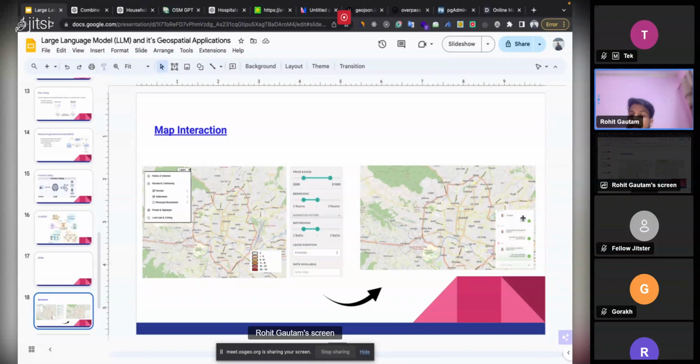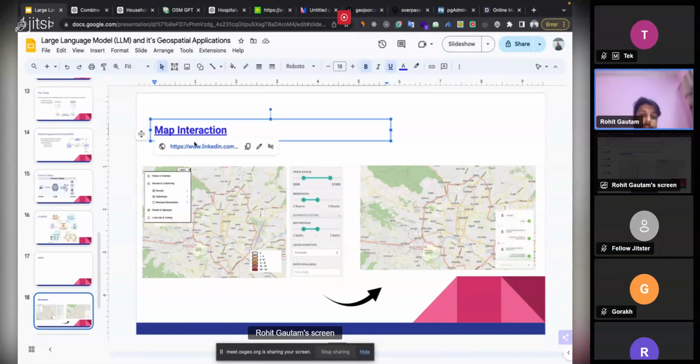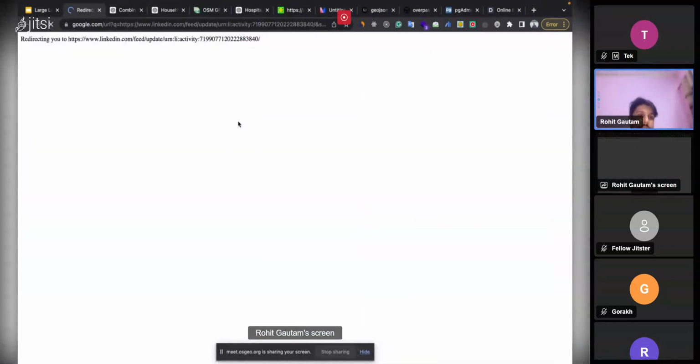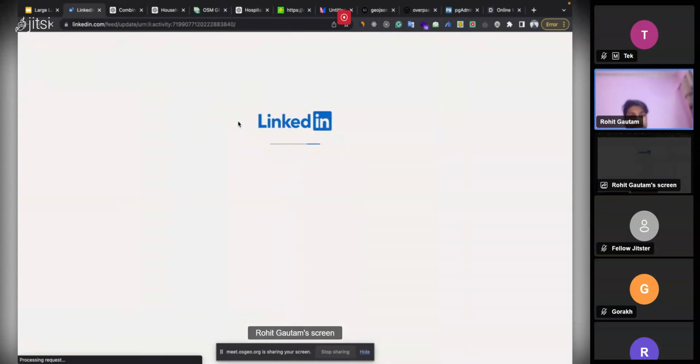But the thing is, we can just have one chatbot here, and every visualization would be there in the future. So that's my prediction that may be coming in the future. So that's one demo I'd like to show you.